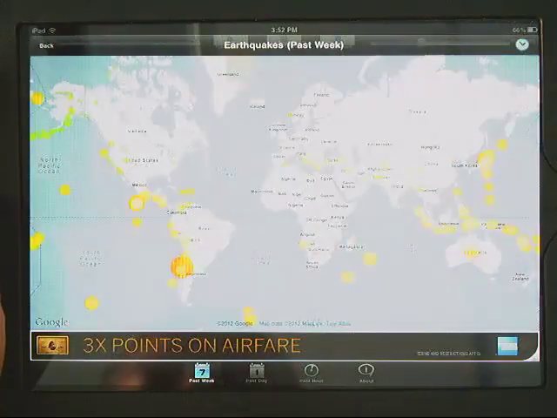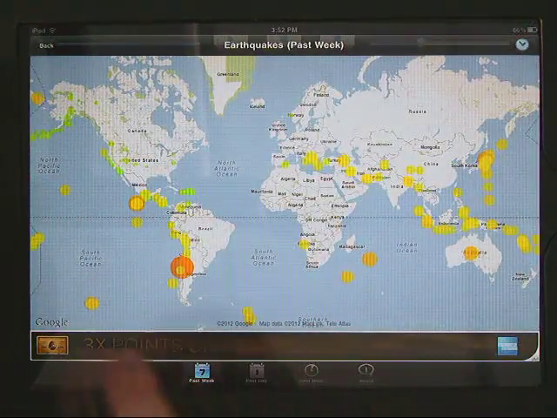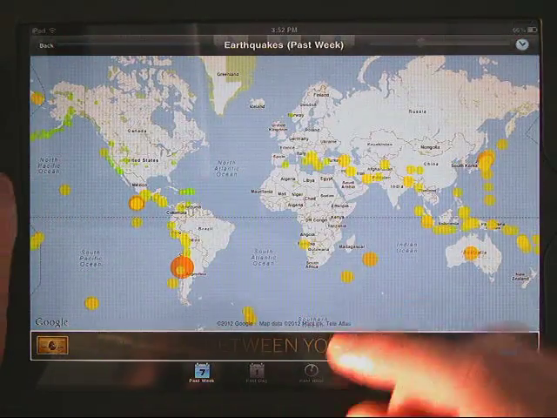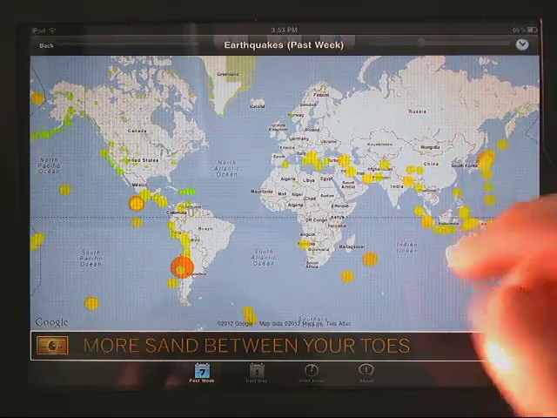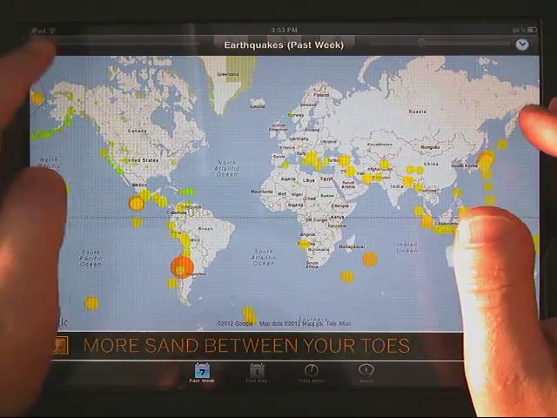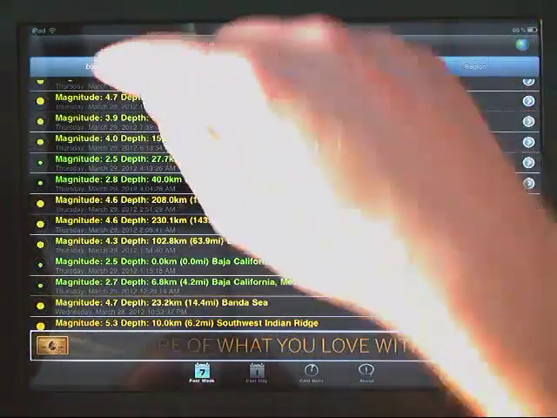Now, the one downside of this app, of course, are these ads. The free version does have these ads running across. It doesn't detract from the data, but they are there. Alright, let me just show you how it works.